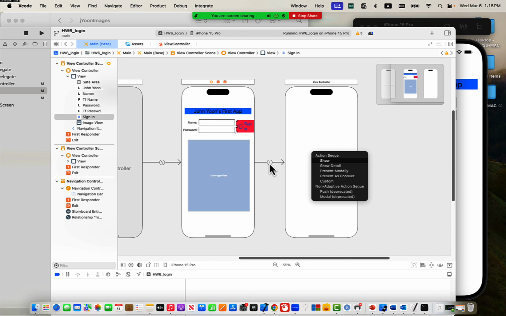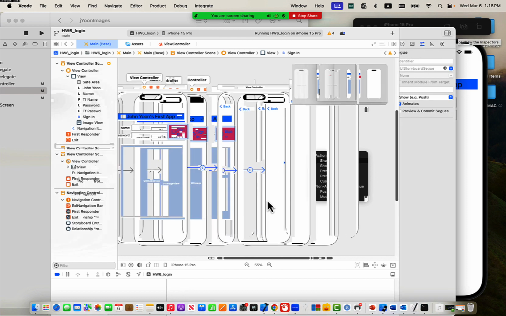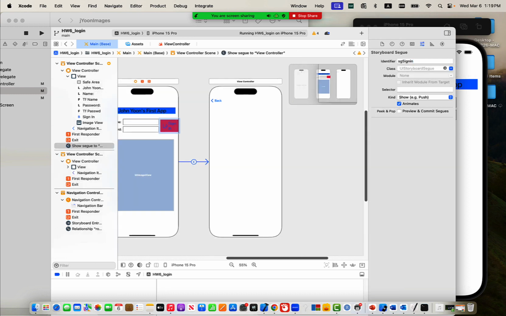And then this segue, if you click this, that is highlighted in blue. I want to bring that inspector. Display that inspector. While this is still clicked, still highlighted in blue, make sure it says storyboard segue on that inspector. And one below, there is a text field identifier. You need to assign an ID to that segue. The segue name is SG, and then you can say sign in. This is your name, not my name, you define it, and hit enter.